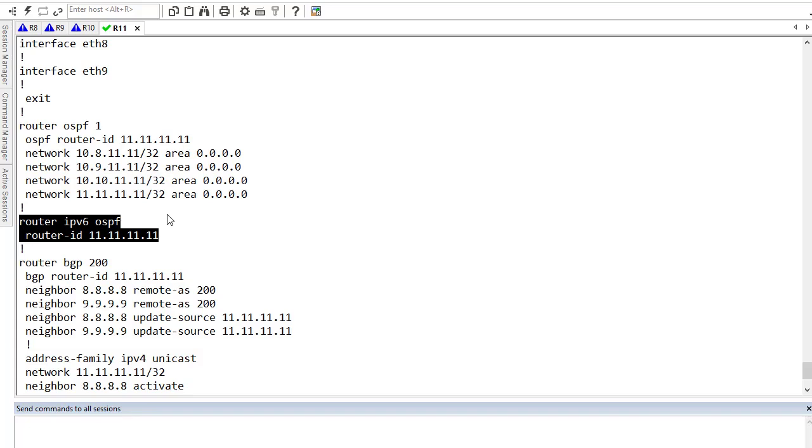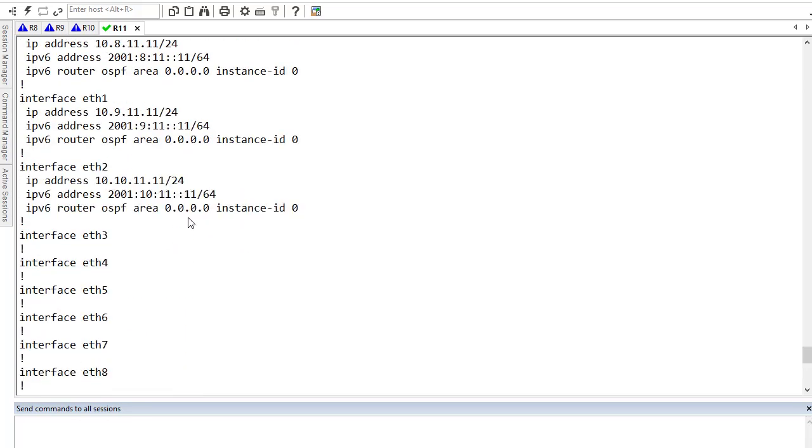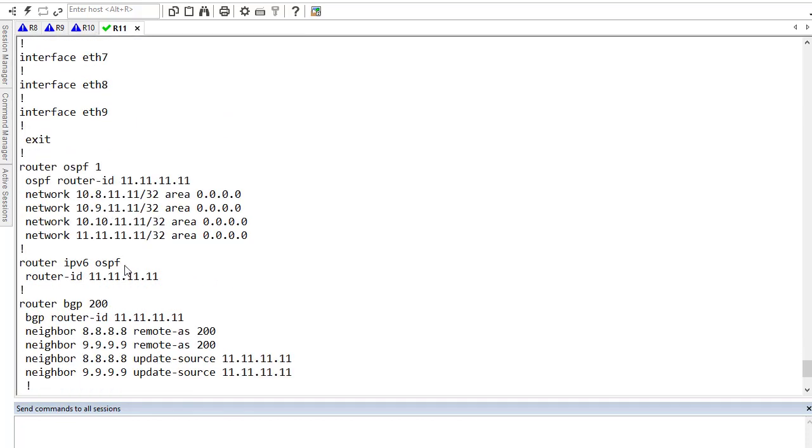That's a 32-bit router ID, which is going to be something like an IPv4 address. And under each one of the interfaces, I have just said IPv6 router OSPF area 0. If you do this, it's going to add instance 0 for you, so you don't have to specify it. This is instance 0 because I have not assigned any instance ID to this.